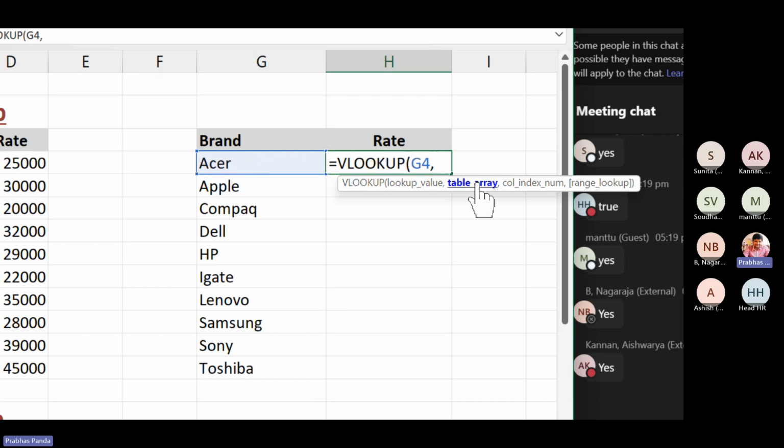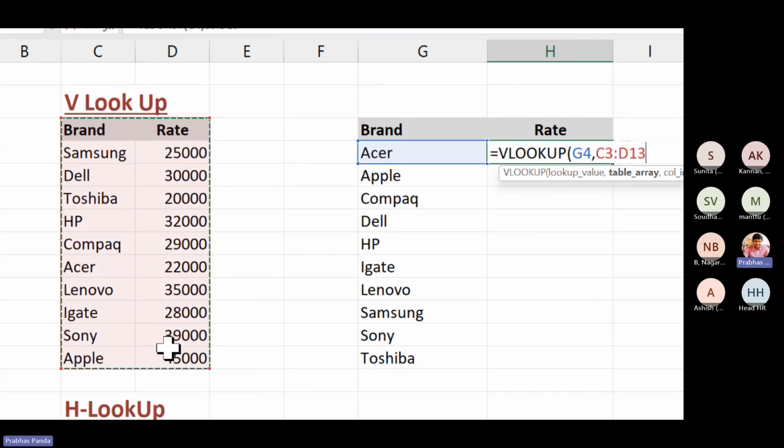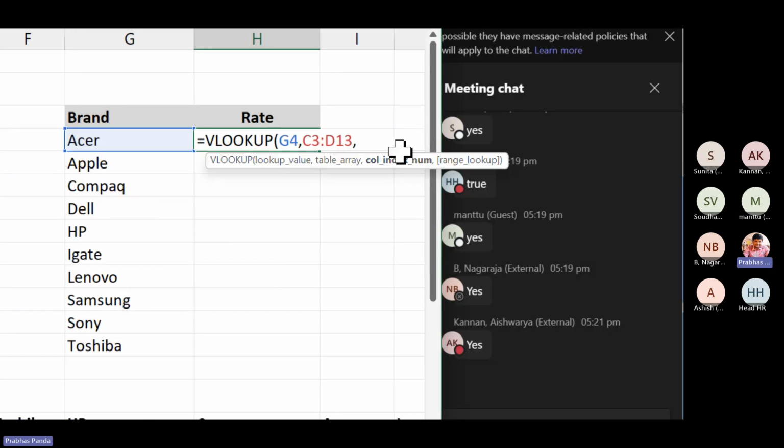Table array. Where to search? So taking Acer, where did you search? In our master data, the vendor's catalog, what my vendor has given, that becomes your table array. So table array is nothing but where to search your data. All right, come on. What's the next one? It is asking for the column index number. COL stands for column index number.